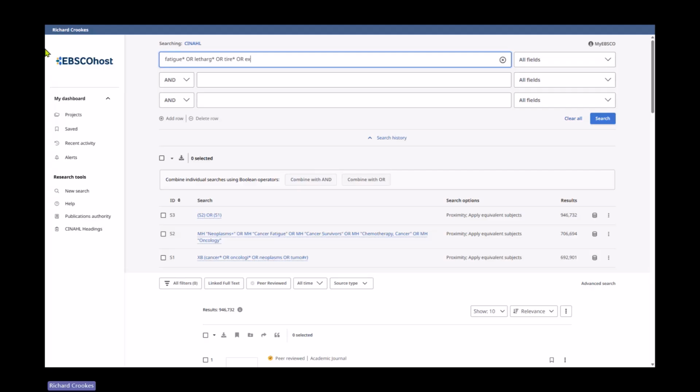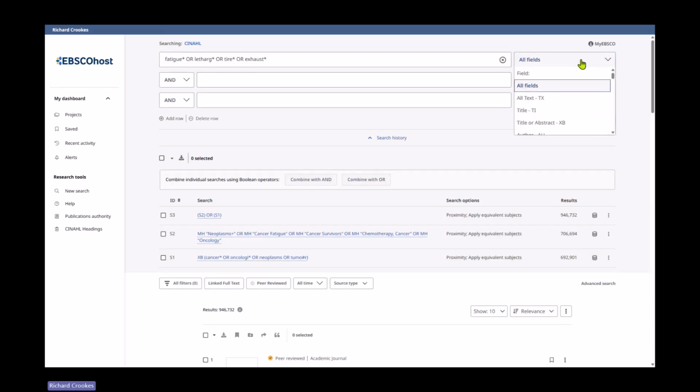So again, I'm going to truncate this term. Okay, so again, these are all truncated search terms, free text terms, and I'm going to qualify this with the title or abstract search here and run the search here.